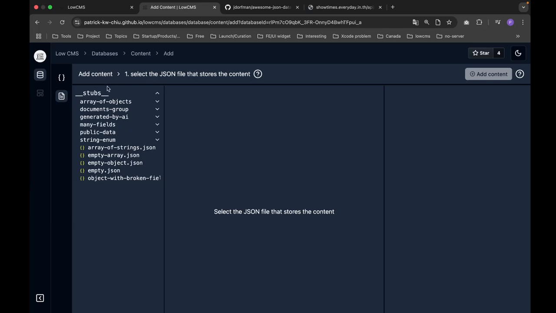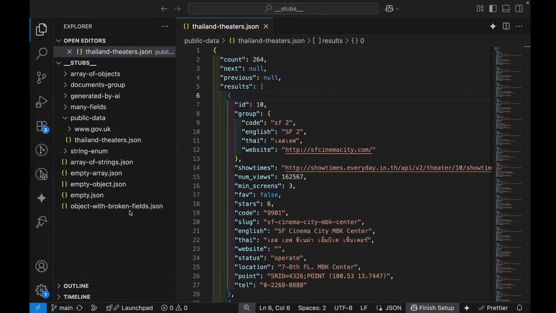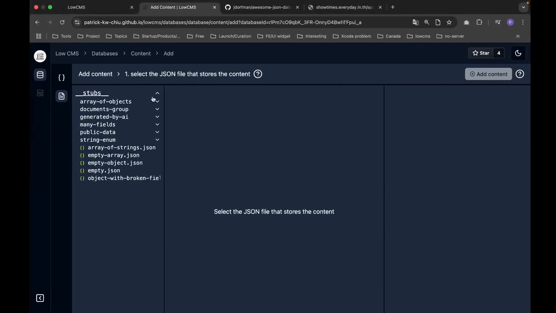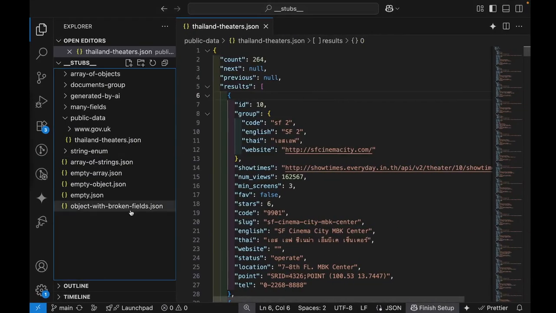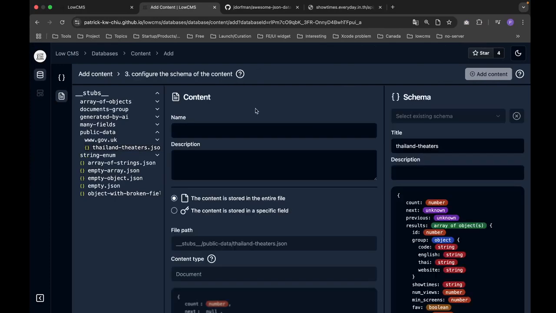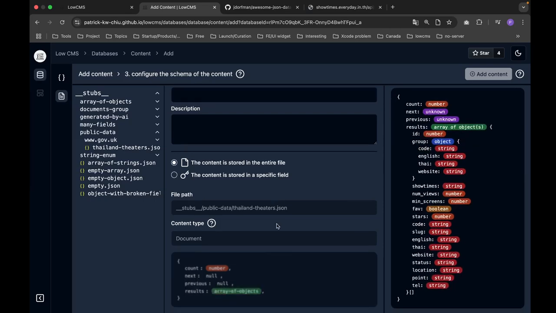If you look at the left-hand side here, it corresponds to what is actually stored in your local directory. This is because LowCMS makes use of the file system API to interact with your local directory that is being authorized by you. And the Thailand Theaters JSON is here. When I click the Thailand Theaters JSON, LowCMS will try to automatically generate a JSON schema based on the content that you have selected.